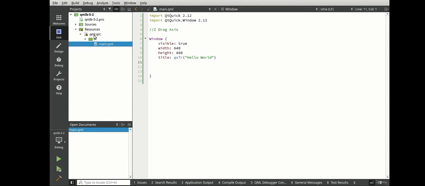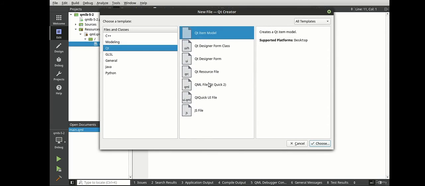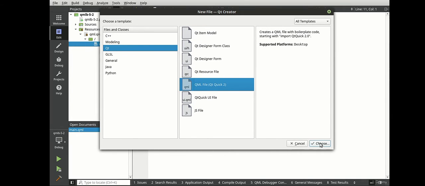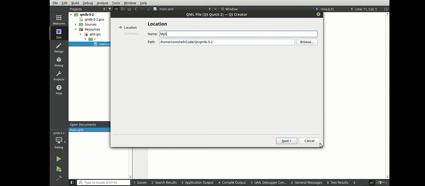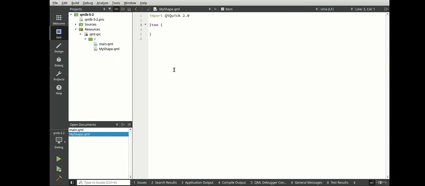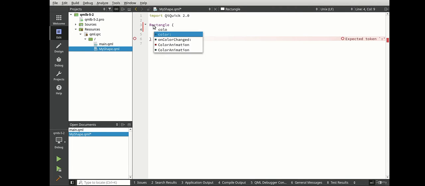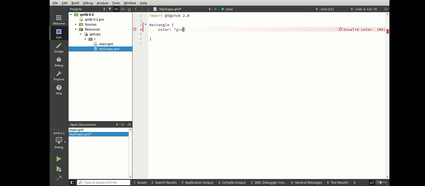First thing we're going to do, add new. Going to make a QML file. Let's call this my shape. And we may reuse my shape for the next few videos. Let's go ahead and make a rectangle. We're going to set that to gray.